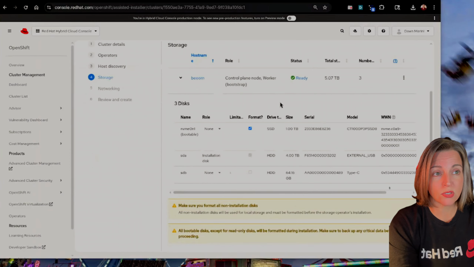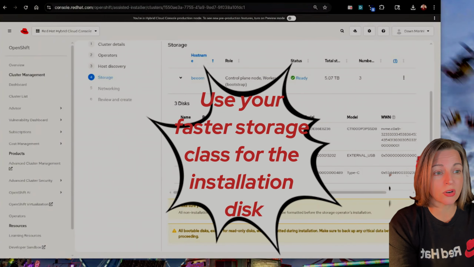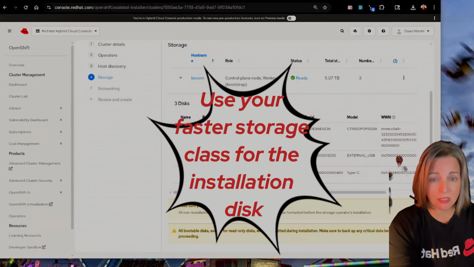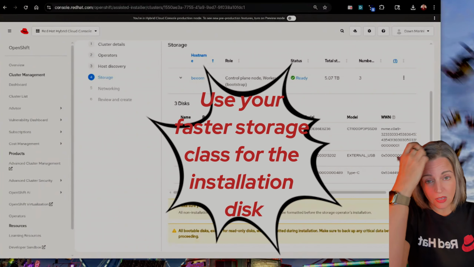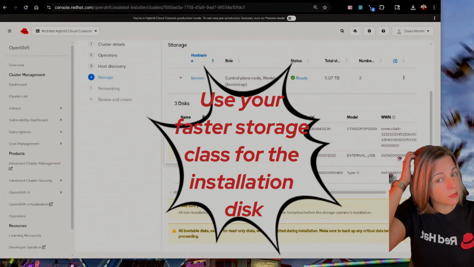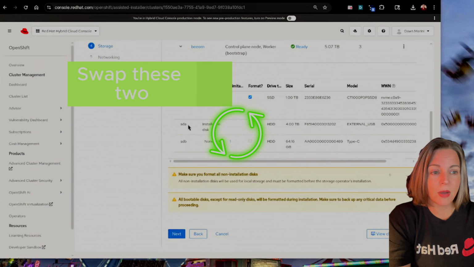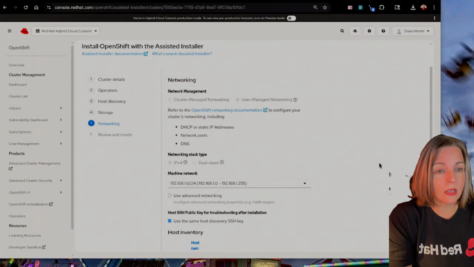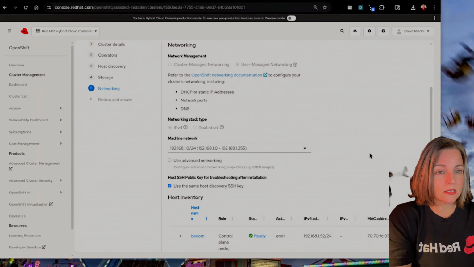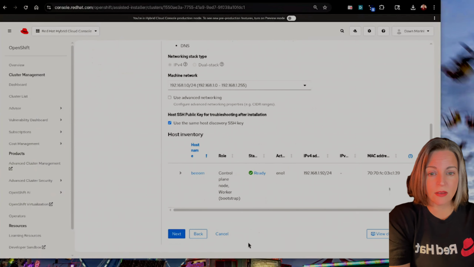Then it's going to ask you about storage. I just want to make sure here that it's going to be installing in the right place. In this case, I'm going to install on the NVMe drive because it's faster. And then I'm going to use the remainder of that storage for my virtual machines. Networking, I'm just going to leave as is, and then review and create.